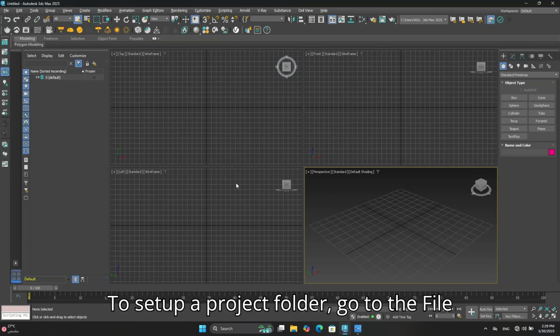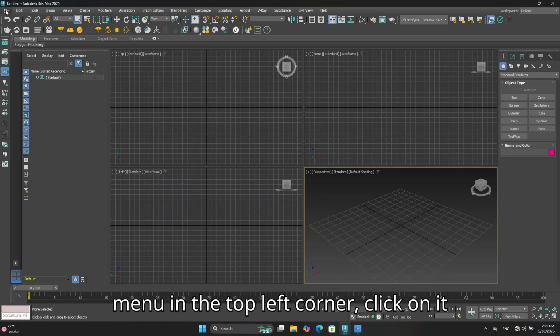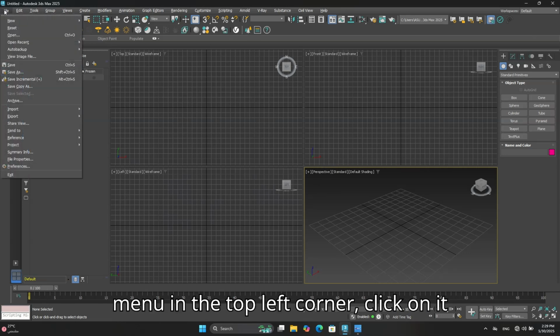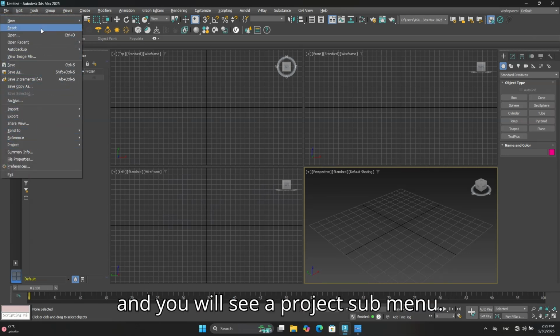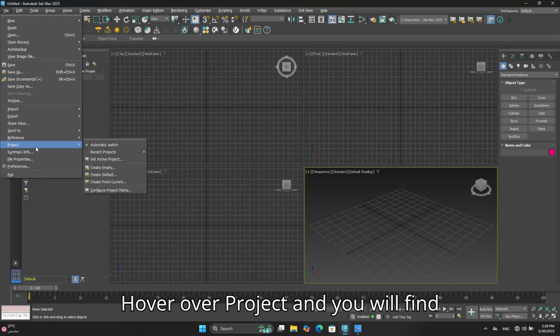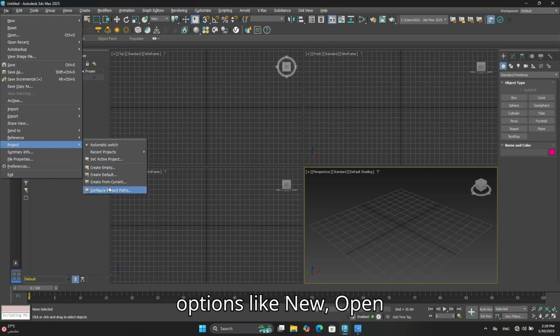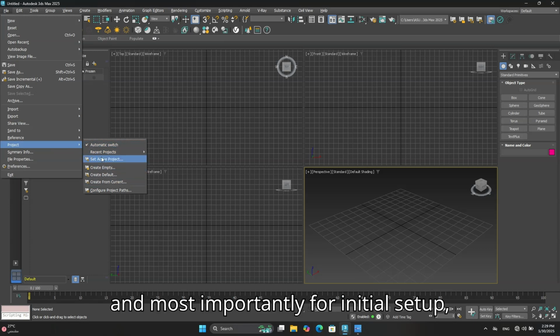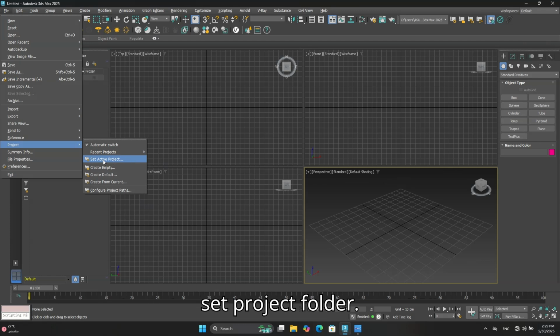To set up a project folder, go to the File menu in the top left corner. Click on it, and you will see a Project submenu. Hover over Project, and you will find options like New, Open, and most importantly for initial setup, Set Project Folder.